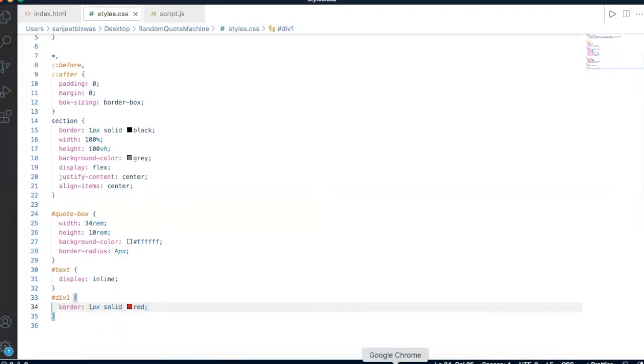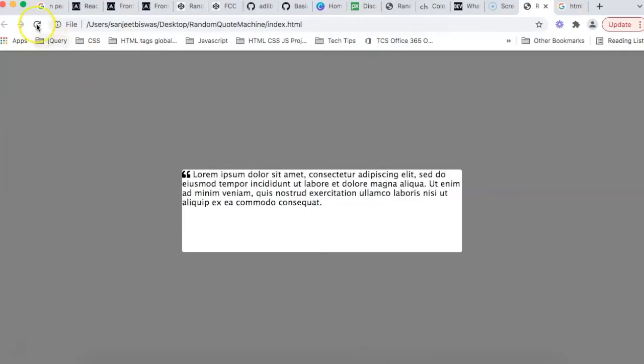Now let's see what we have here. I'm going to refresh the page, and look, we do see the two elements, the icon and the text, inside a red box. That red box is our div with ID div1. Now, as I said, the reason I put these two elements inside a div is so that I can use the div to produce the right and left spacing for the paragraph and the quote sign.